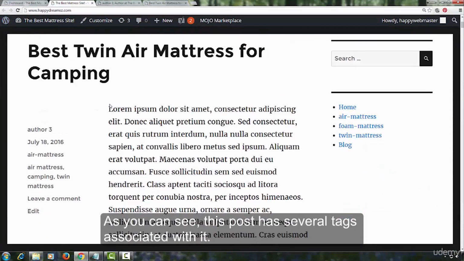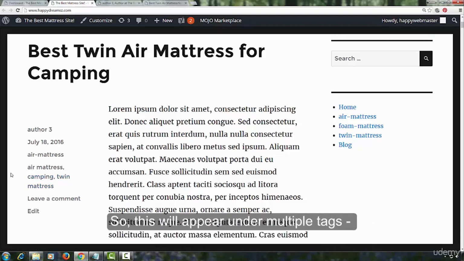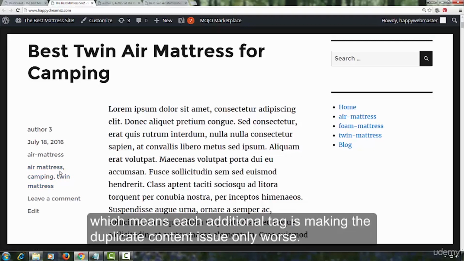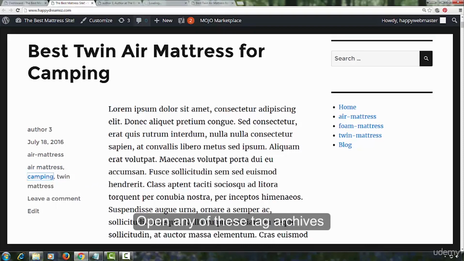As you can see, this post has several different tags associated with it. All of these are tags associated with this post: air mattress, camping, twin mattress. So this post will appear under multiple tags, which means each additional tag is making the duplicate content issue only worse. Open any of these tag archives and you will see the post there.